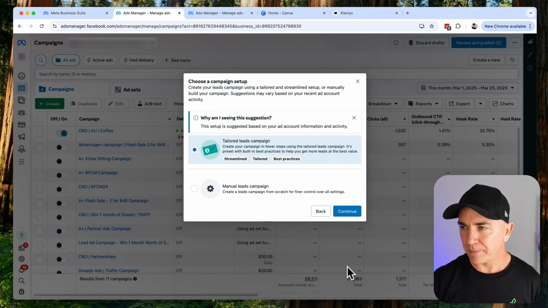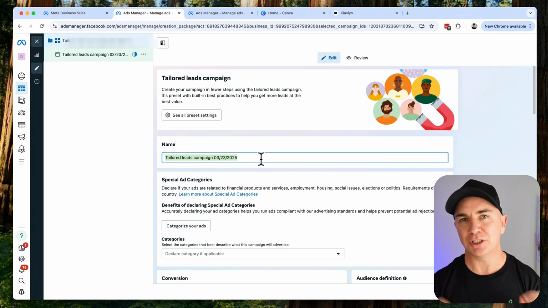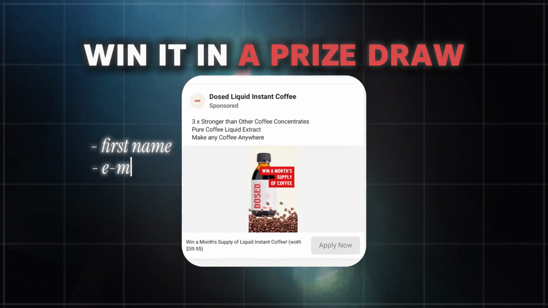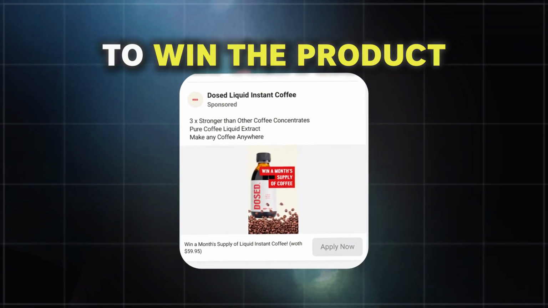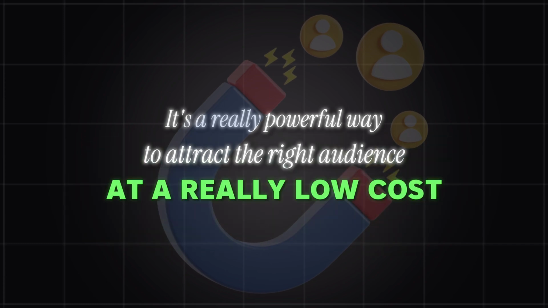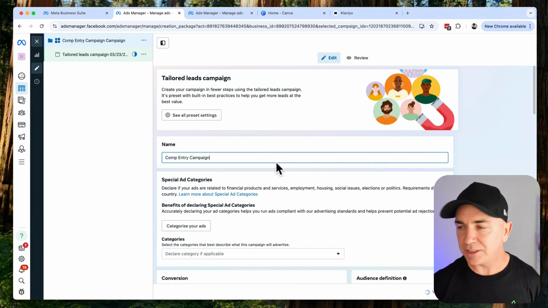So let's click continue. We're going to choose a tailored leads campaign. Now, the type of leads campaign we're going to run here is what we call a competition entry. And the strategy behind this is we're going to show our product to people, but it's going to be for them to win it in a prize draw. They're going to have to enter their first name, their email, their phone number to win the product that we want to sell them. Now, the reason we do that is because if we give away the product we want to sell and someone's interested in entering that draw, then they're clearly interested in that product, which means we show them the products we sell, they can enter it, we get the information, and then we try and sell them the product. It's a really powerful way to attract the right audience at a really low cost and get them into our world.